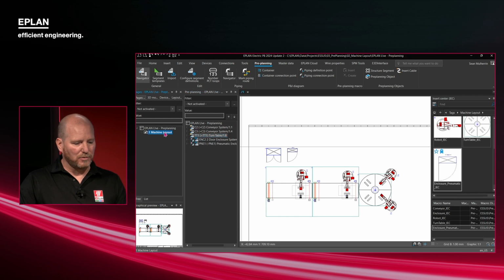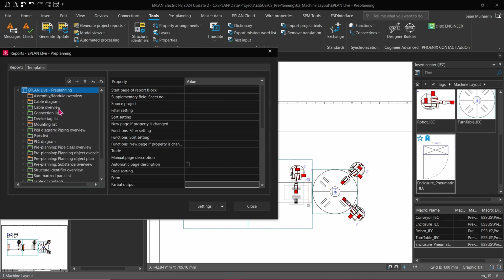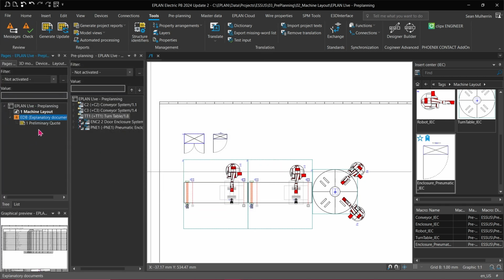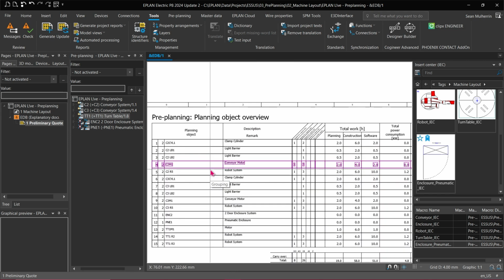So all I'm going to do is go to my reports. I'm going to generate a report, and in here I've got a template for my quotes. So this is my planning object overview, and I'm just going to run it. And now you can see in the background, I've already got a report that was generated automatically. And this is my preliminary quoting.